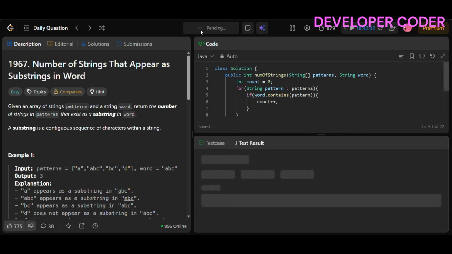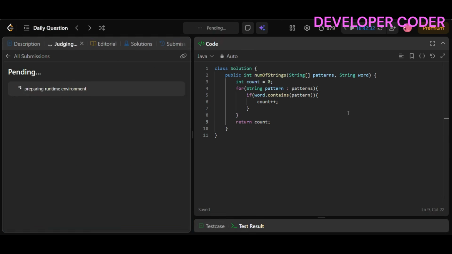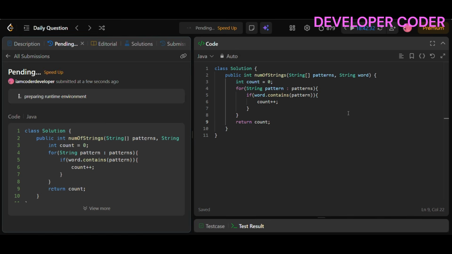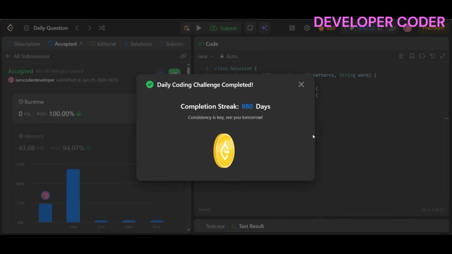Now let's run it. So see, all the test cases have been passed. Now let's submit it. So see, our solution is accepted, right? So I hope that you guys are able to understand today's problem.